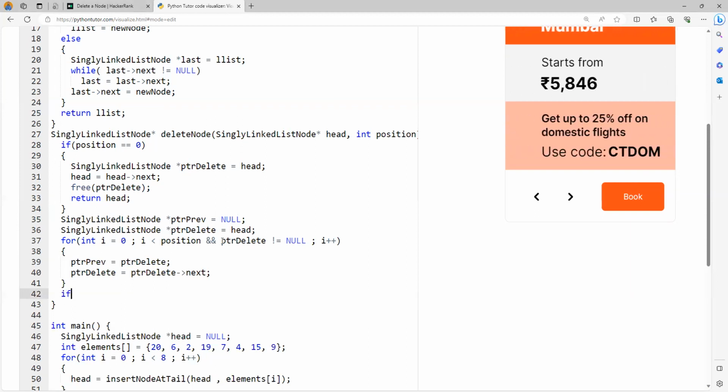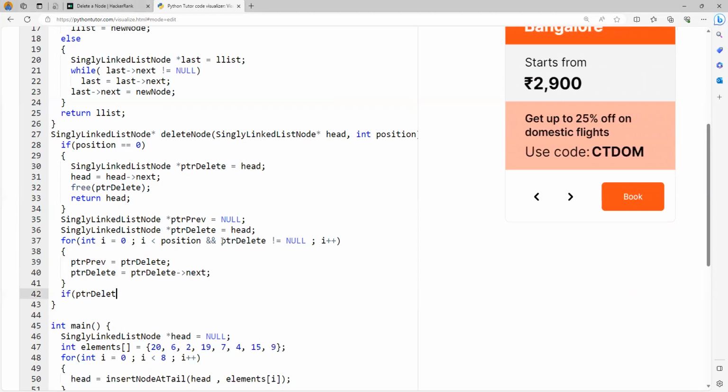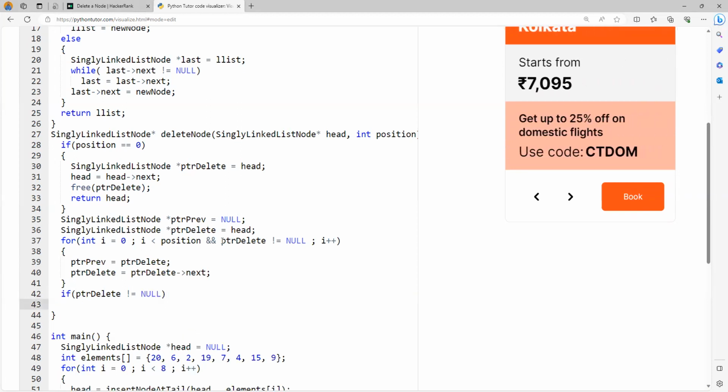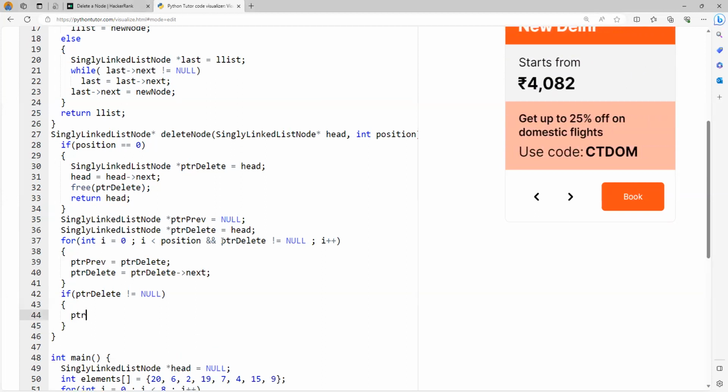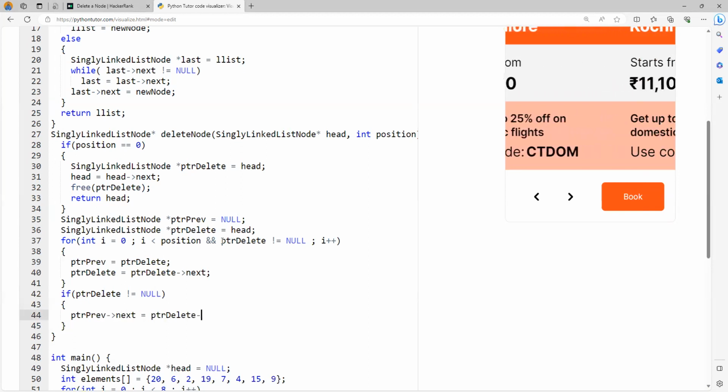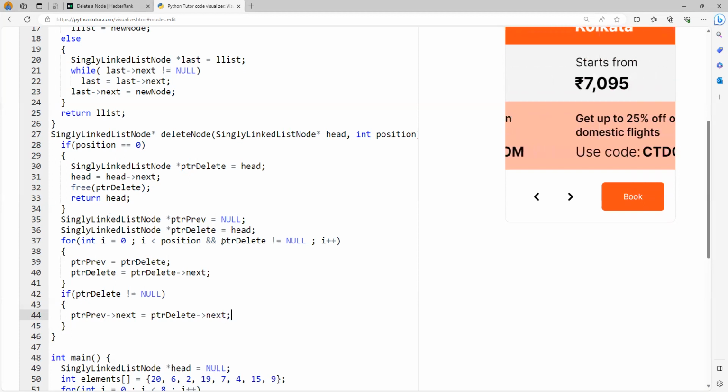So I can just check if pointer to delete is not equal to null, then the position specified was valid, which is within the valid values of the number of nodes we had in the linked list. So in that case, I need to make the pointer to previous of next point to pointer to delete of next, right?